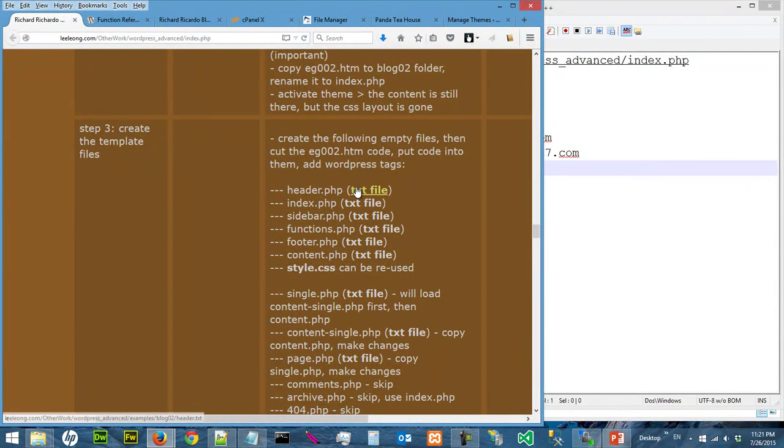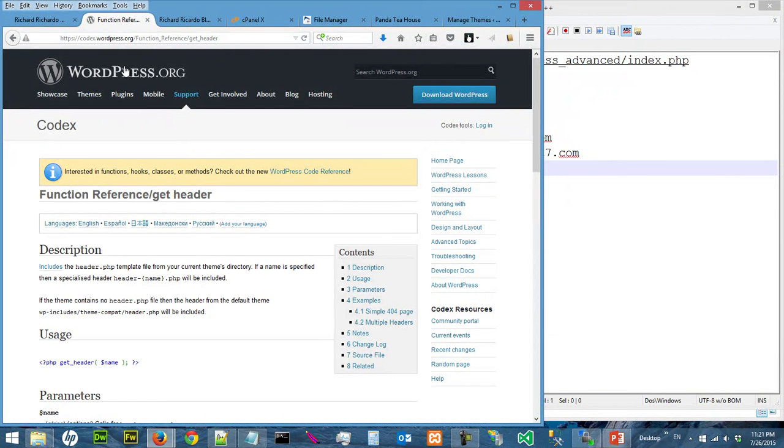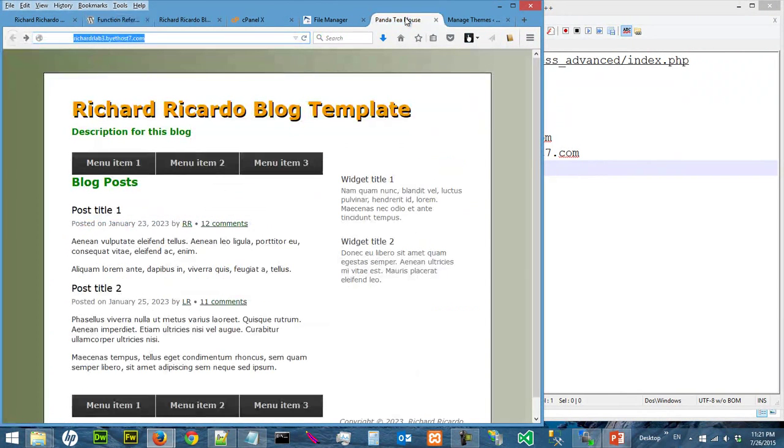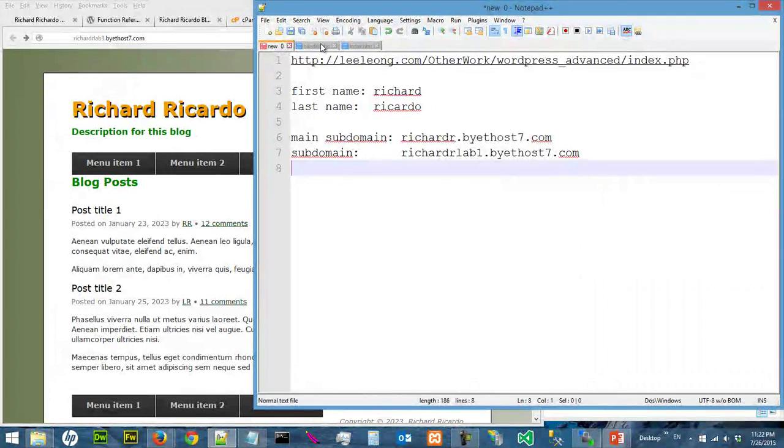If you want to know the exact meaning of the code of each WordPress function, you have to search the codex.wordpress.org. Okay, the next thing we're going to do is we are going to actually put in some content.